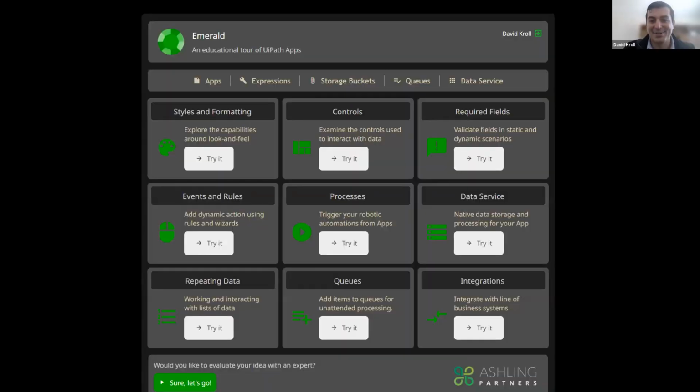All right, so it's easy to say all that and talk about it with words, but what do I actually mean by using philosophies like CRAP and 60-30-10? So let's take a look at a UiPath app that I put together. I actually built this about a year ago. It's called Emerald. It's just a little tour of UiPath Apps capabilities. This is just a screenshot, but I just want to pause for a moment and look at the design.